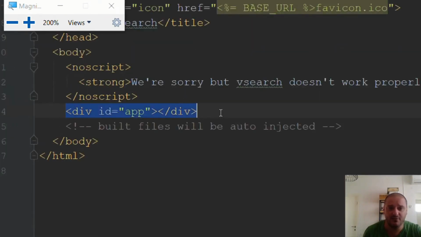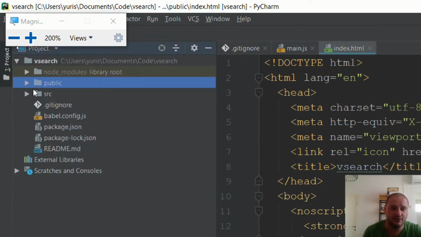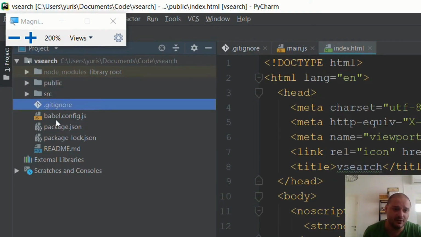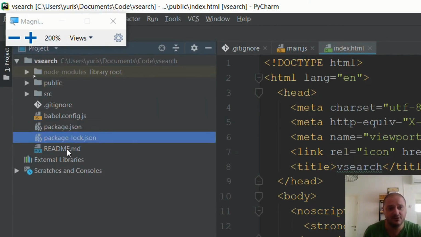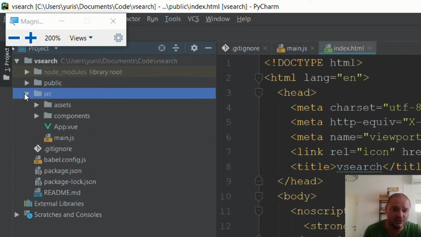Okay, this is where the app goes. Okay, this is not interesting, and the interesting part, pardon, here we have the gitignore. So Vue has also created the git repo for us. We have package.json and package-lock.json, which are Node files. And now the most interesting stuff is the src, the source. This is the main part. This is the part that we're going to be dealing with.